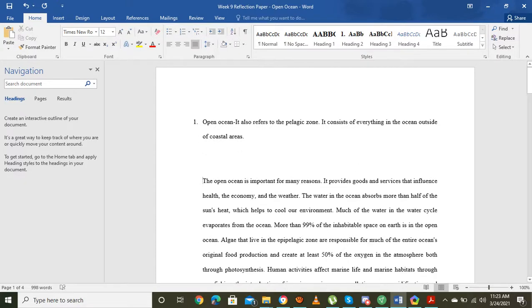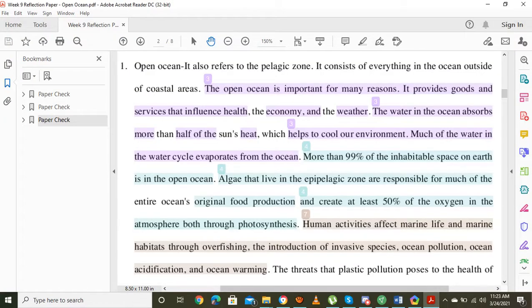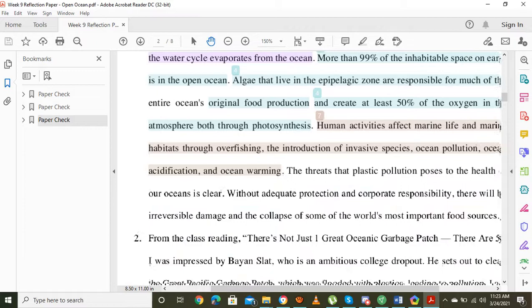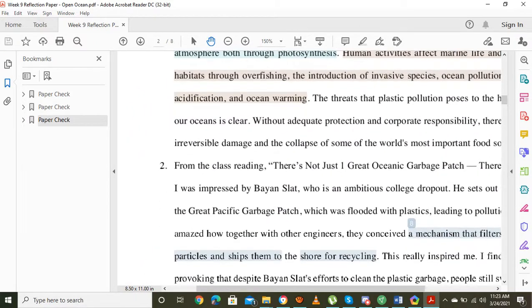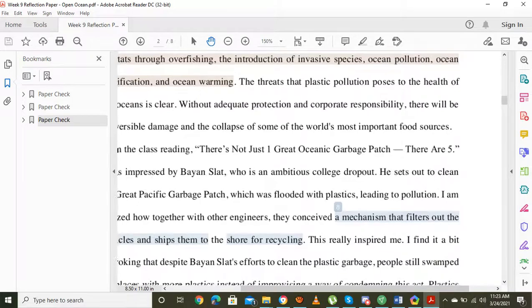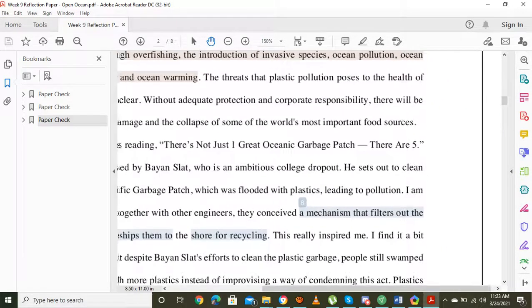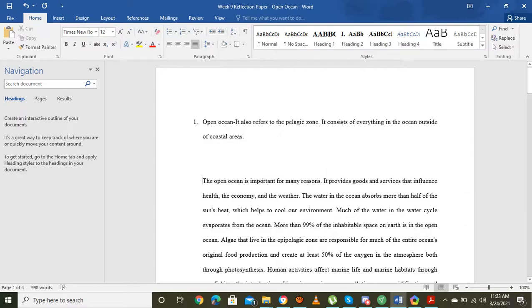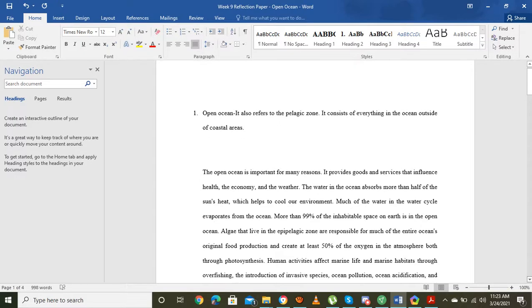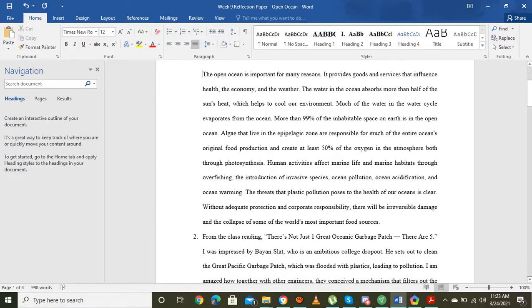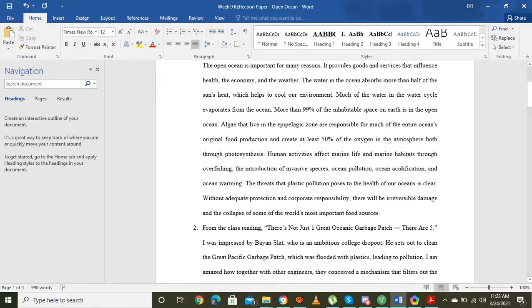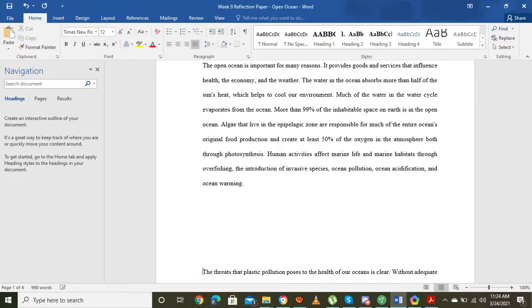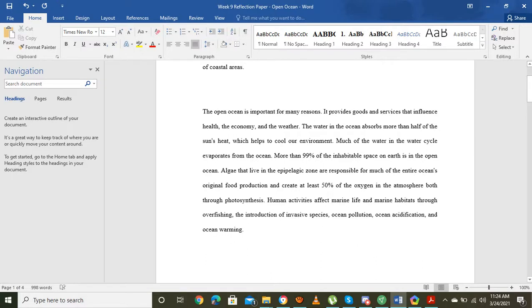So now I just want to remove the highlighted sections. More than 99 over human activities, species, global warming. So until here, warming, ocean warming. That's what plagiarism was. So let me see. I'll just come back until I see ocean warming. So here, and then I will look at this and count how many words are this.